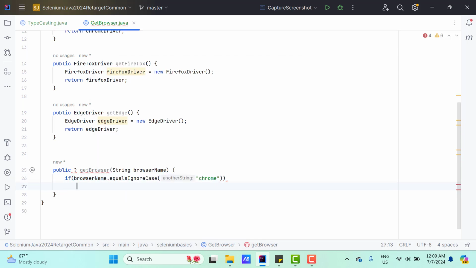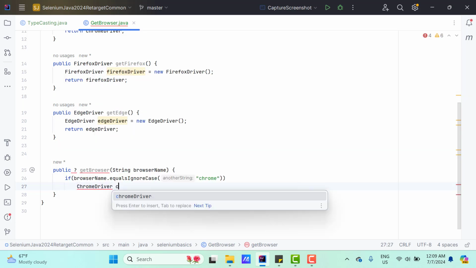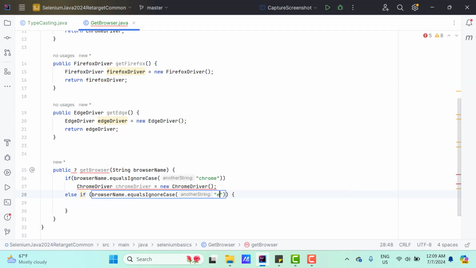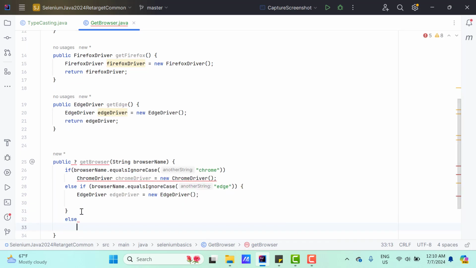Then I need to create an instance of ChromeDriver. Else, if browser name equals ignore case Edge, then I'm going to have EdgeDriver object, and in the else condition I'm going to return Firefox. This is very simple logic, not optimal, just to show you the demo.